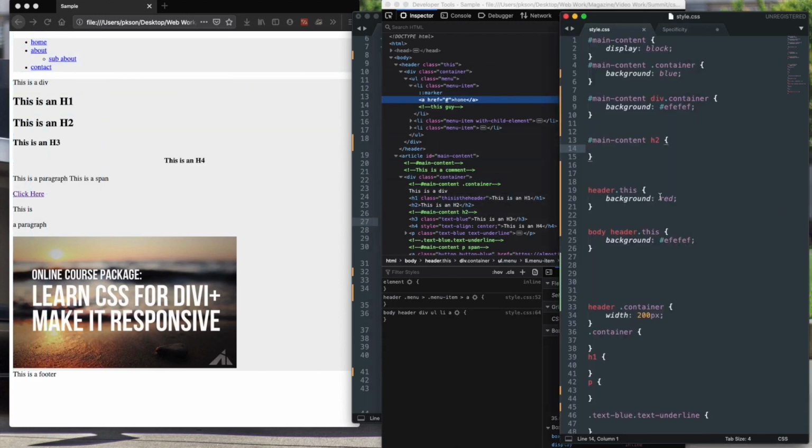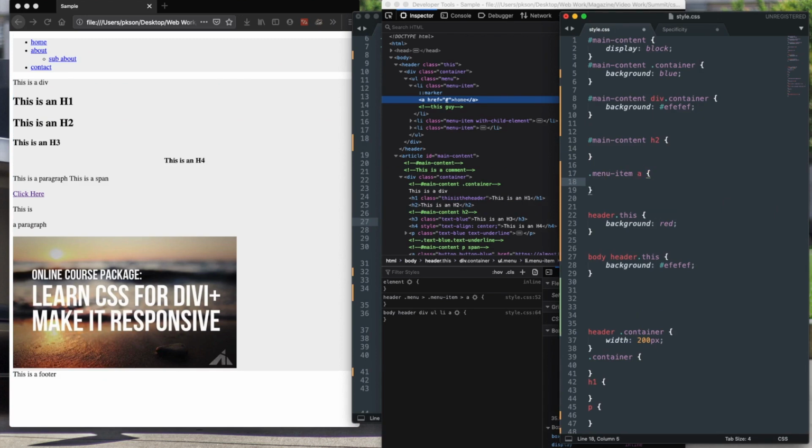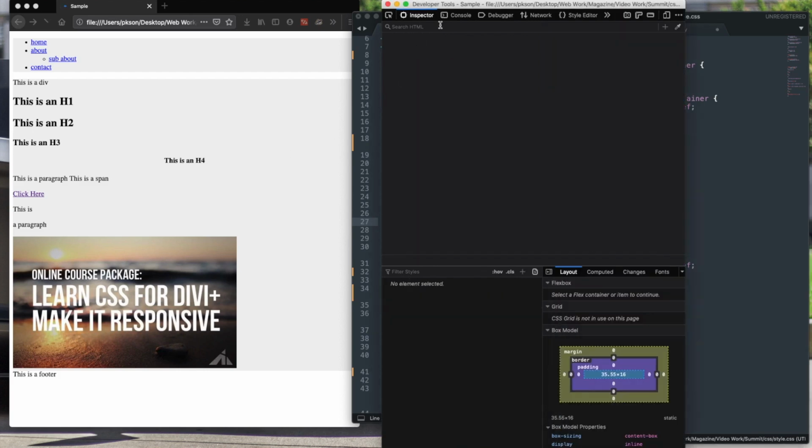Alright, so this is how you would target that. You would go menu item, and then space means inside, right? Underneath child item. So there you go. Open, close a curly bracket, and let's give it a color. Now, if you want to change the text color, it's not text color, it's not font color, it's color, right? Some people confuse this so much, but it's just color. Alright, so let's make it red. Alright, let's save that, and let's refresh this.